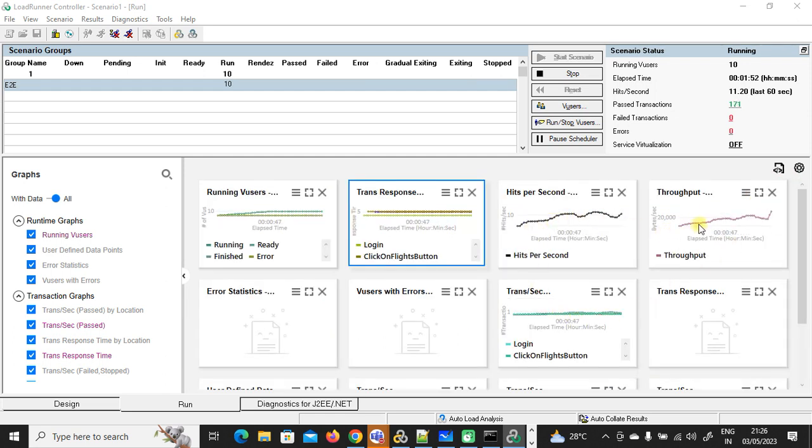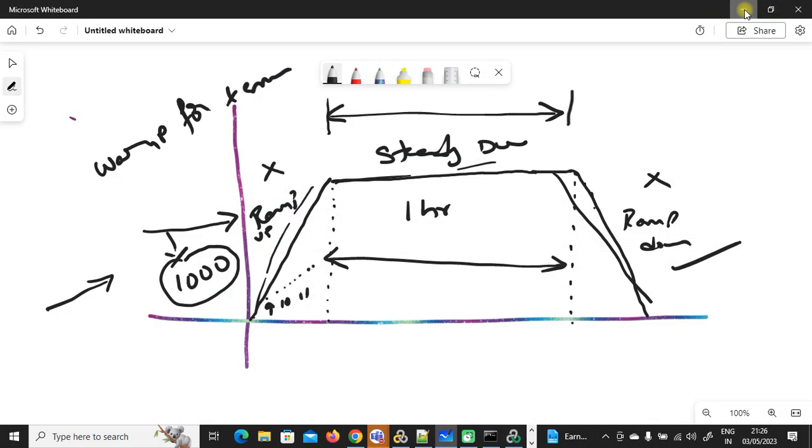Hits per second, throughput graph, transaction response time, transaction failures: no failures. See here, there are no failures, no errors. Script is working very well. What is the load running on the script? 10 users is the load. You got it. It will run for 5 minutes, right?